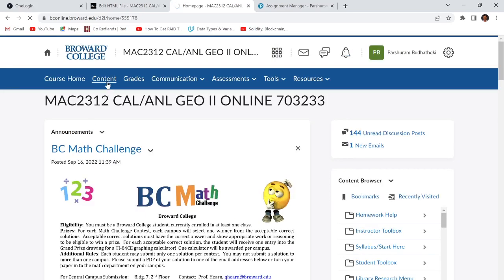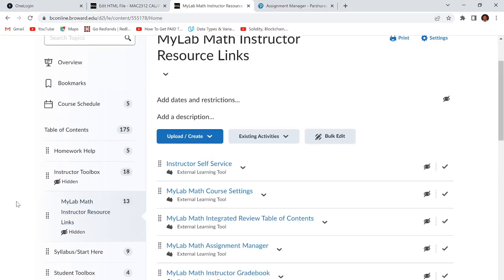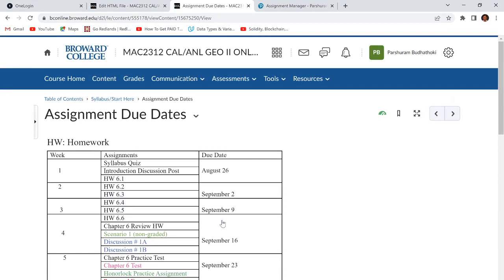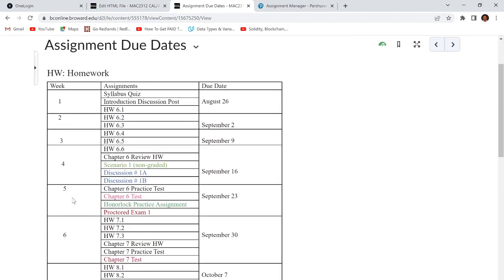And let's see, things you need to finish this week. When you go to your assignment due dates file here, as you can see, this is week 5, and this is actually the test week. There is a chapter 6 practice test. That is the most important assignment for the week because that will give you an opportunity to practice problems from chapter 6, and that will help you to take the chapter 6 test and then proctor exam 1.